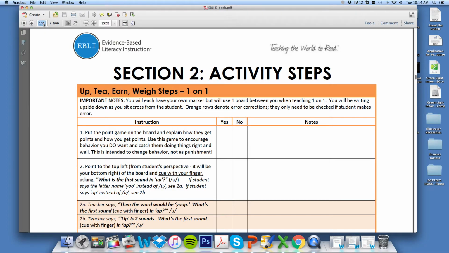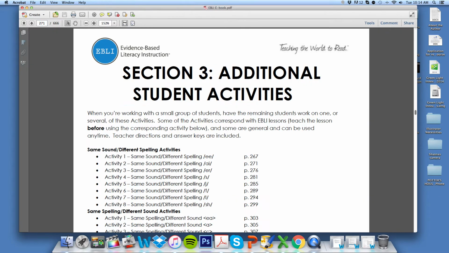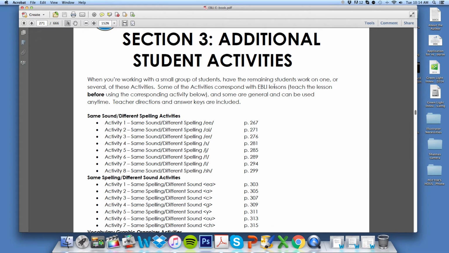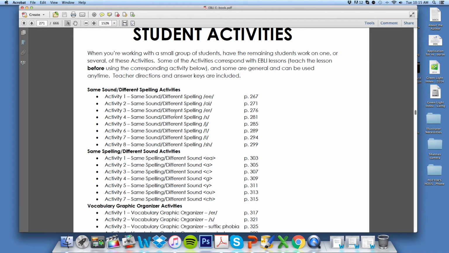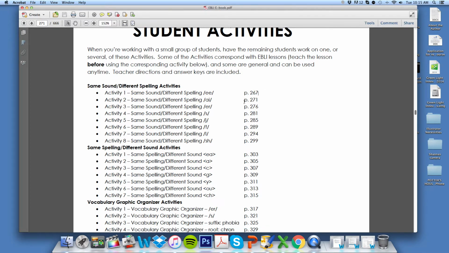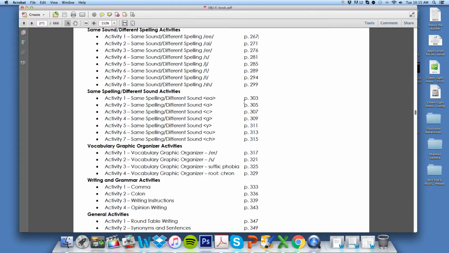So let's see, section 3. This is going to be additional student activities. So when we talked about your lesson plan and those activities that students can do independently while you're working with teacher-led groups, these are several different activities that align with the things you're going to be teaching with EBLI anyway. So if you teach your same sound, different spelling sort, here's an activity that goes along with that sort that you can find here. There will be teacher resources and instructions, and there will be student worksheets, and each activity is a little different, so please use them.